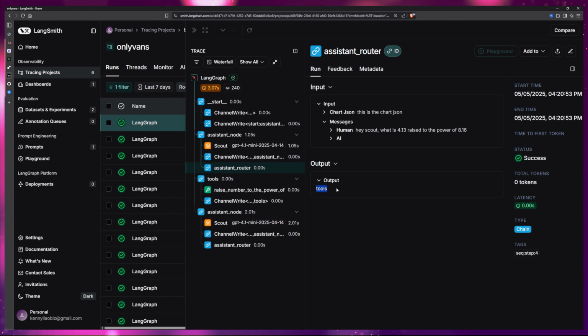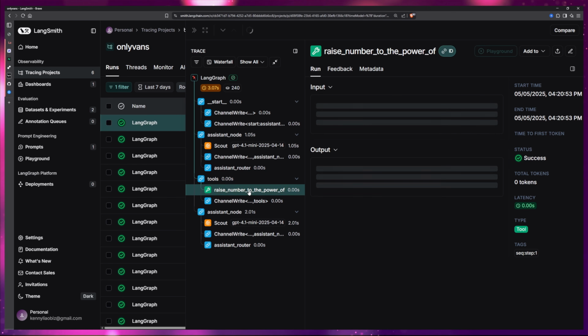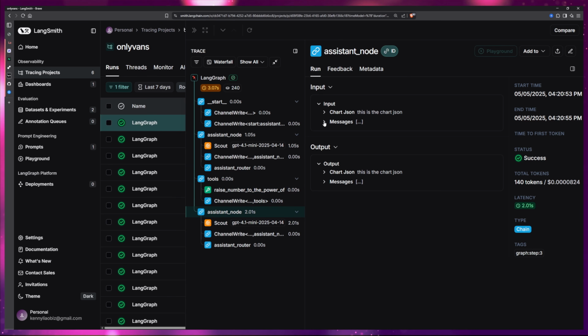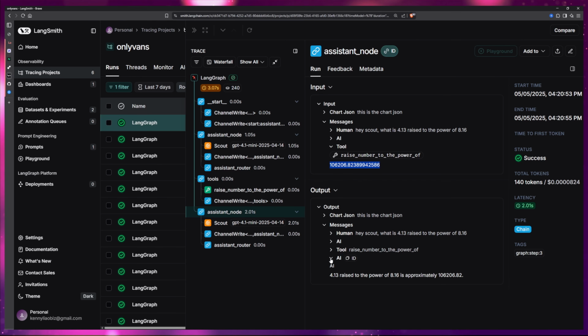So since we know we have to go to the tools node, that's the next node that the graph goes to. We pass in those arguments to the function, which is executed in Python. And then this is the returned string that we get. And then we go back to the assistant node. And this time, after leaving the tools node, you'll see that the tool response has been added. And then we go back to the assistant and we add our LLM response.